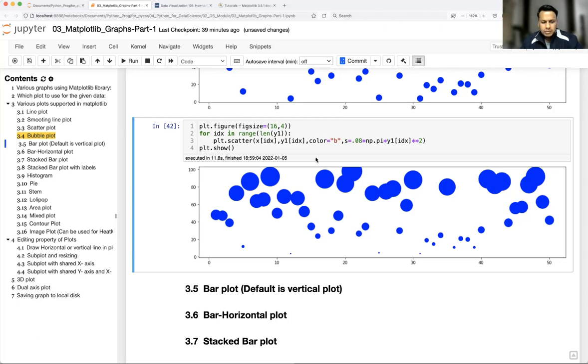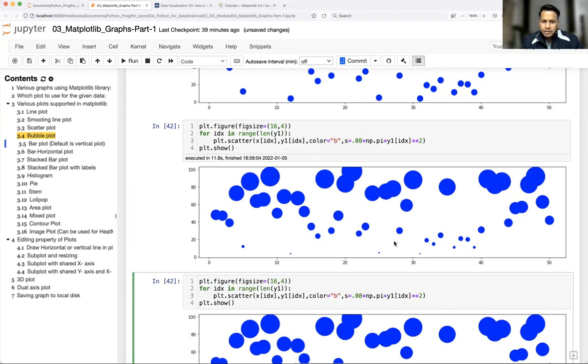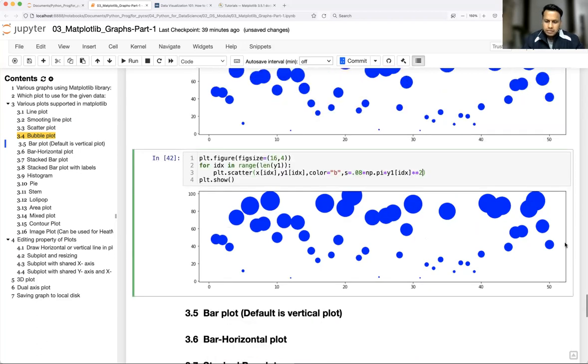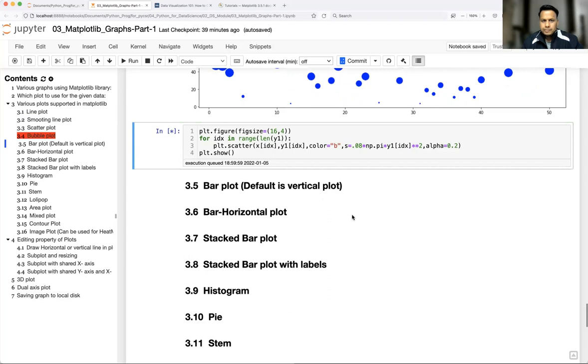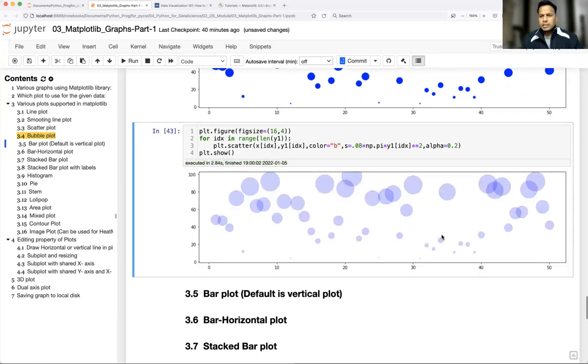In this case, to control transparency, we have something called the alpha value. Alpha is for transparency control, and the value is between 0 and 1. By default it is 1. That's why you see everything is the same color, right? So I can give alpha equal to, where 0 is the minimum and 1 is the maximum. Let's say I give 0.2. Now I think this makes sense, right?